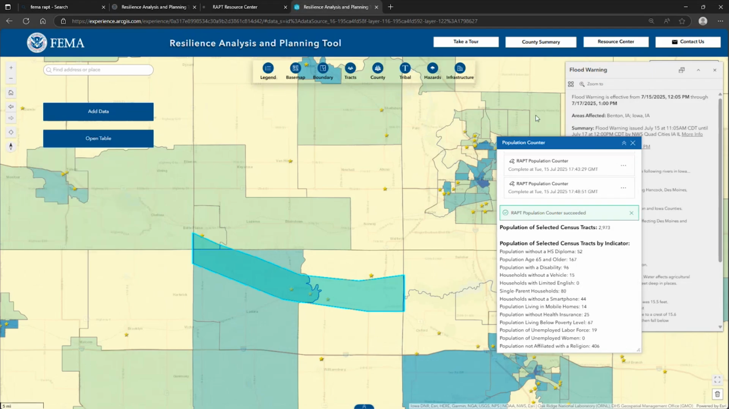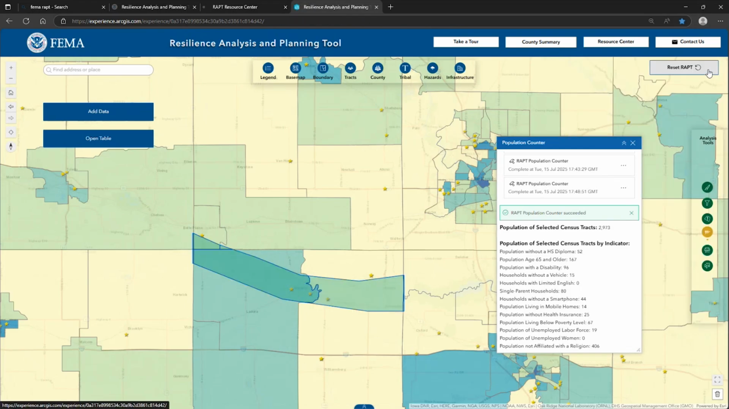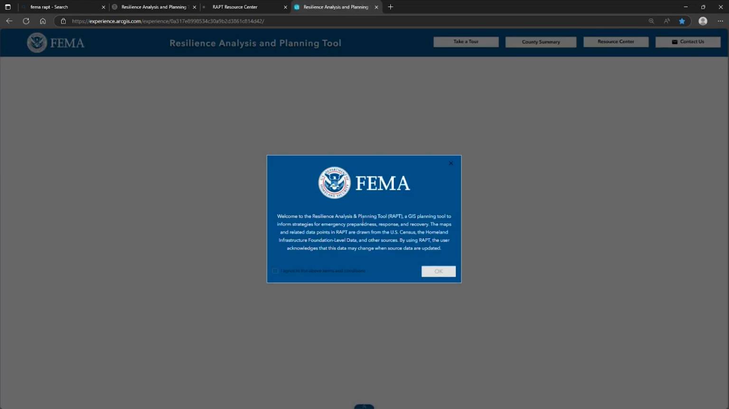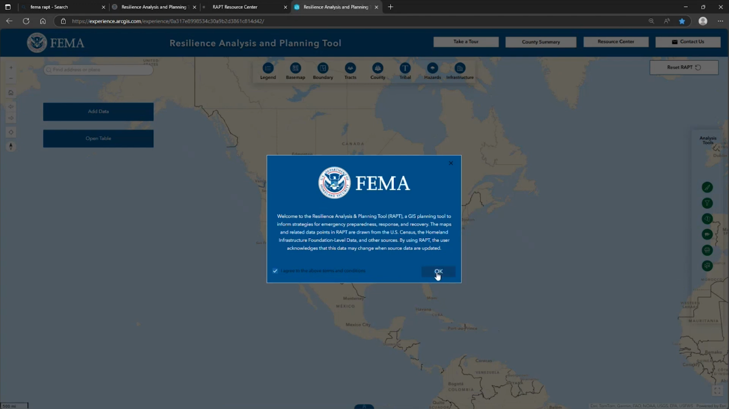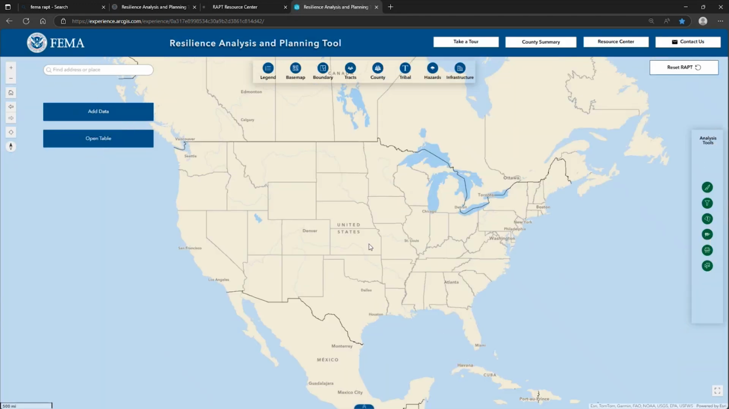Let's say we have a lot of things toggled on and we really want to just reset and start from the beginning. One thing we can do is we'll just exit out of our pop-up and again, click Reset RAPT. It will toggle everything off. We'll go back to the splash page. We'll agree, hit OK, and now we're back right where we started with the base map.